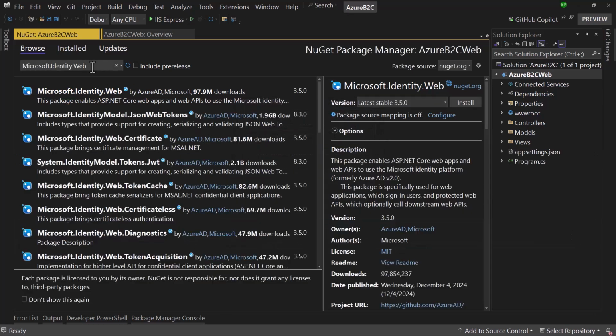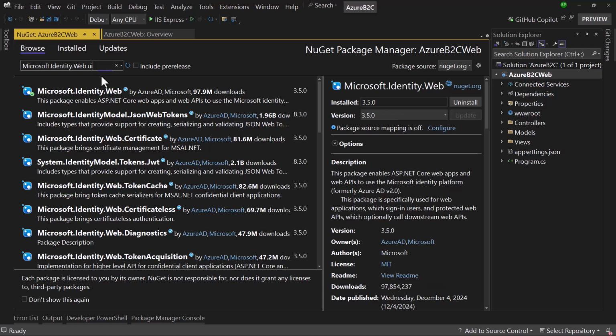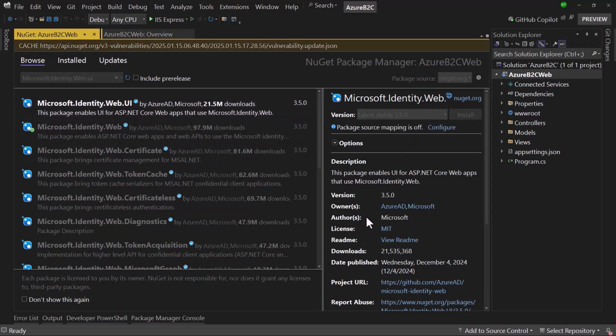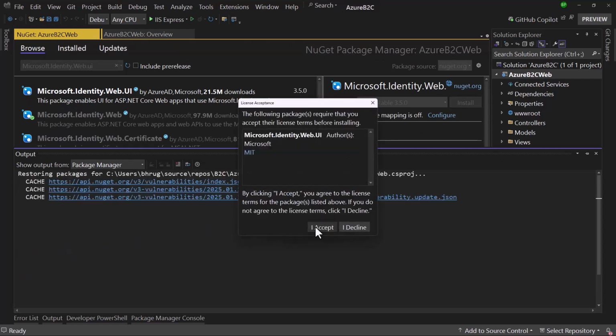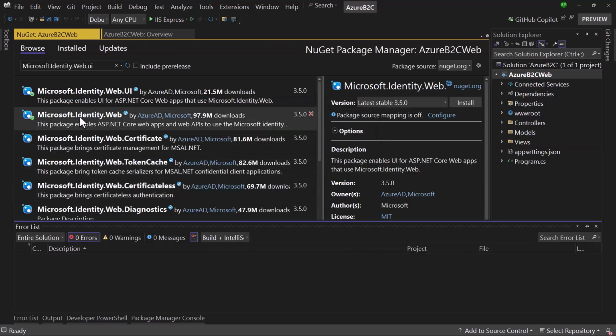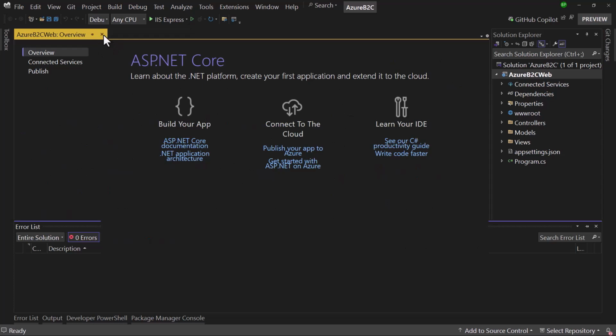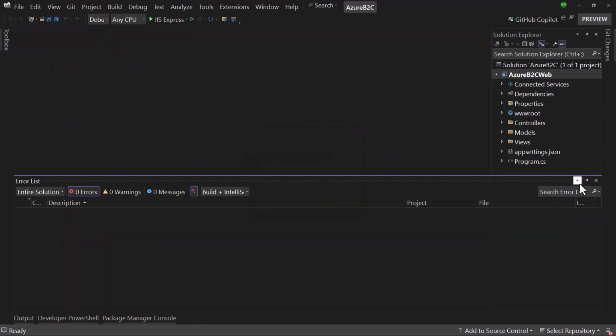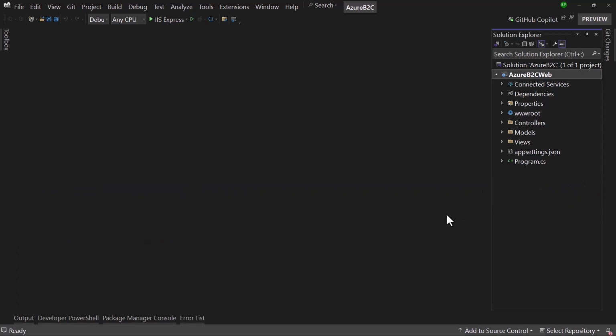And we need another NuGet package that is web.ui. Perfect. It enables UI for web app that uses Microsoft.identity.web. That looks good. Let me install that. Perfect. With that, we have the NuGet packages that are needed. Let me save everything. And perfect. That looks good.